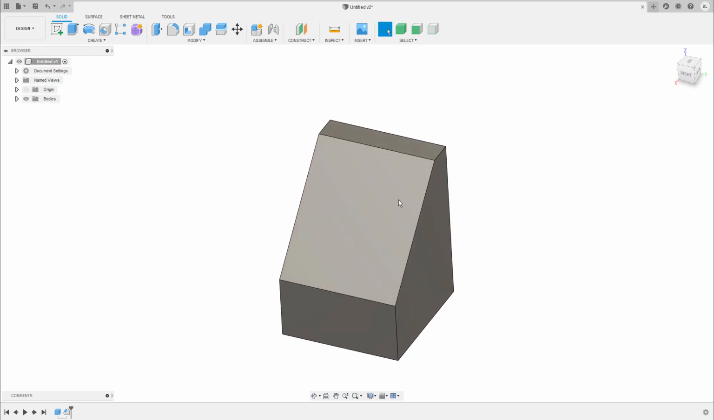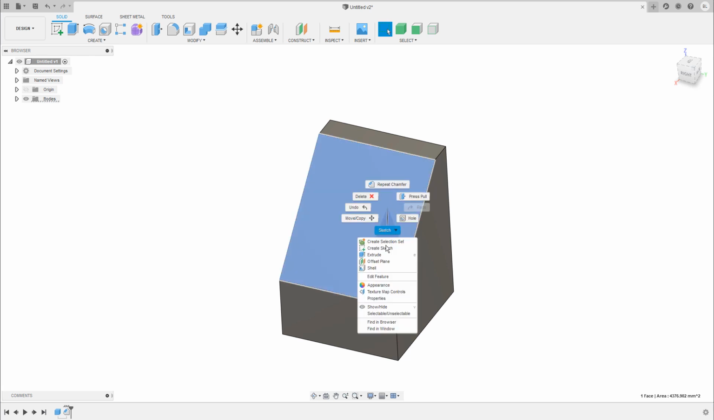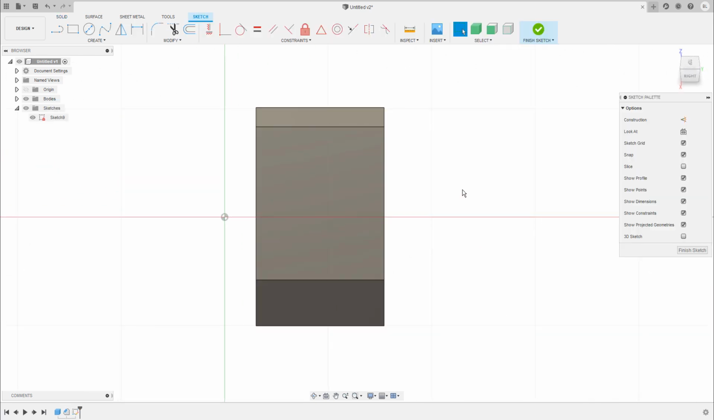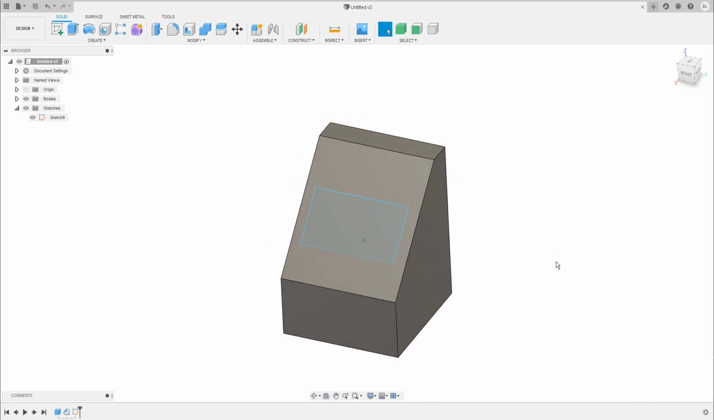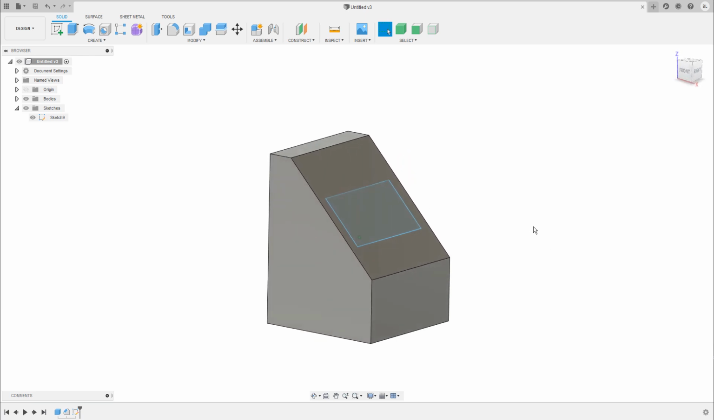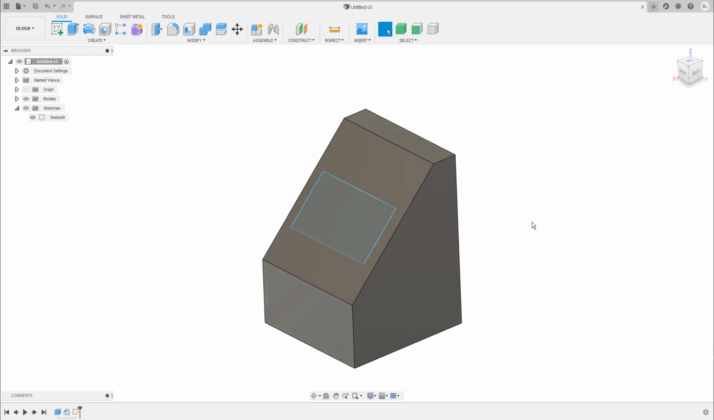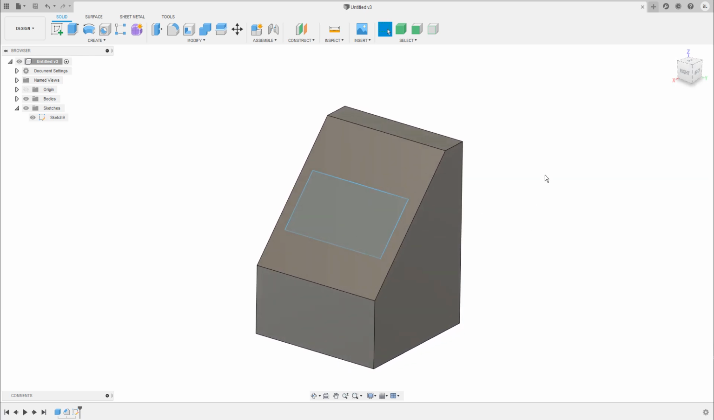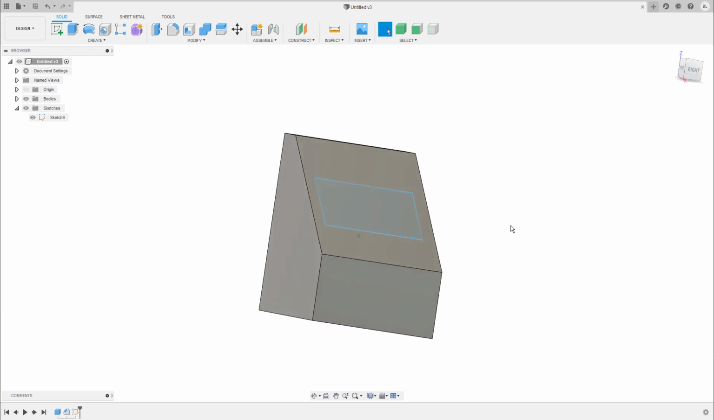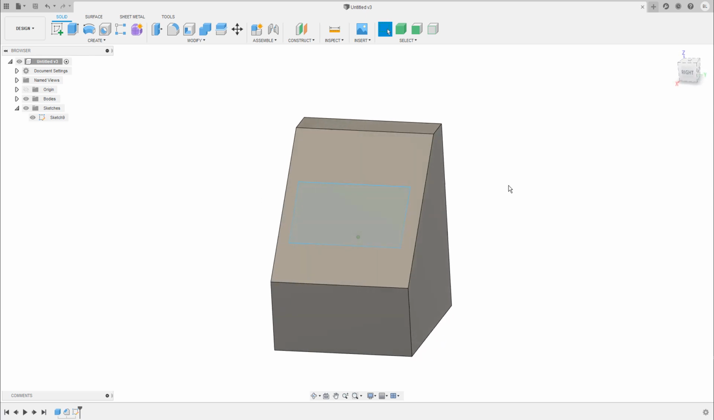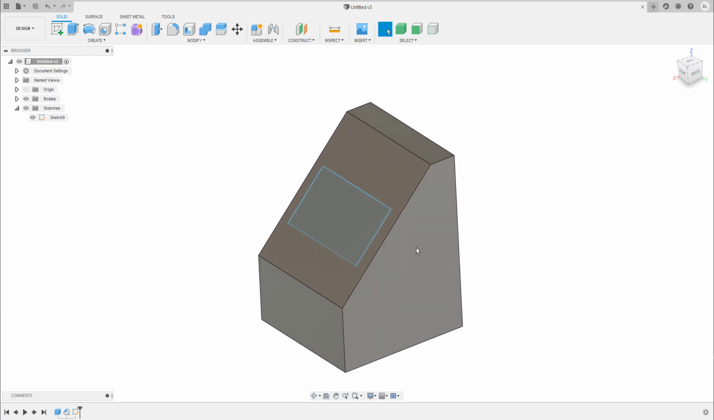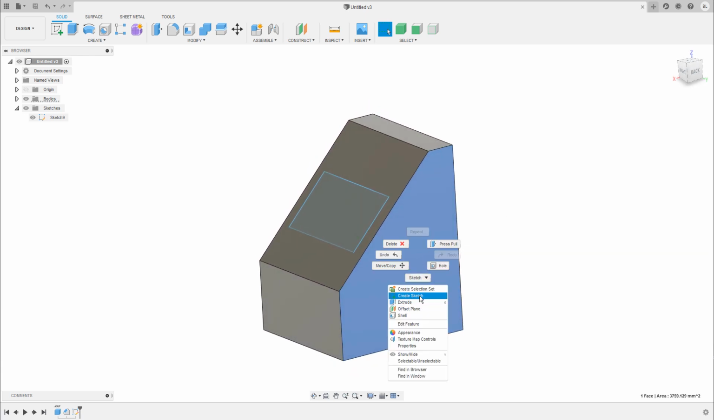And now I can start drawing a sketch on this planar face by simply clicking on it, right click, create sketch. I enter the sketch mode again, select my rectangle, draw it on this planar face and exit the sketch. This is great because it allows you to start a new sketch on already existing faces. So you do not have to create a new sketch always on the top plane or the front plane or the right plane. You can use planar faces of already existing objects and simply start your sketch there.